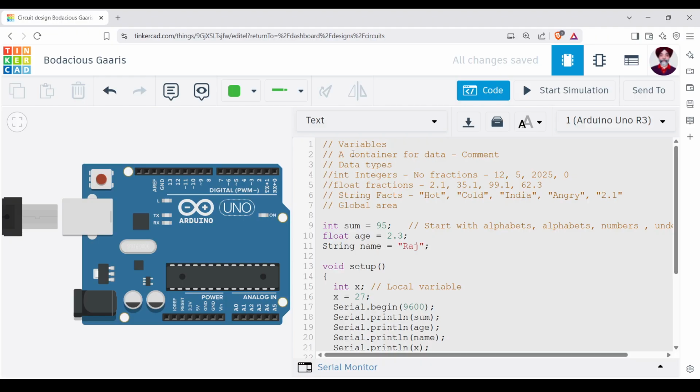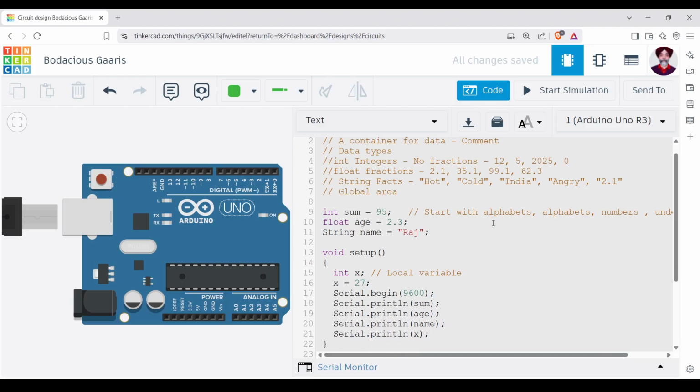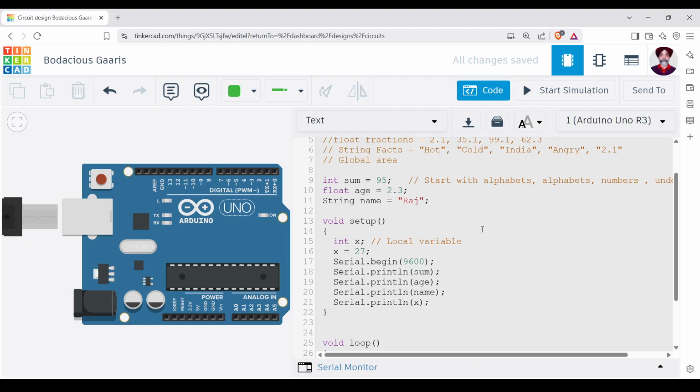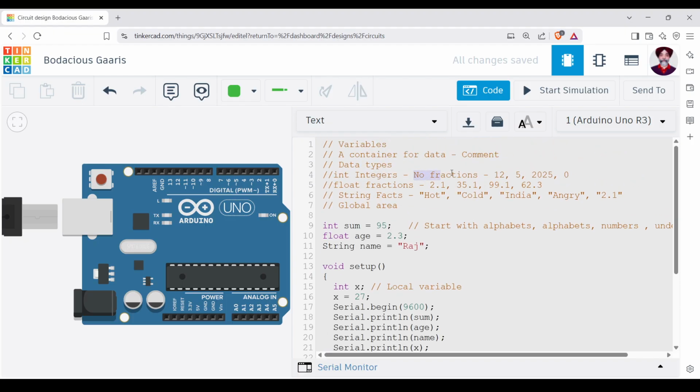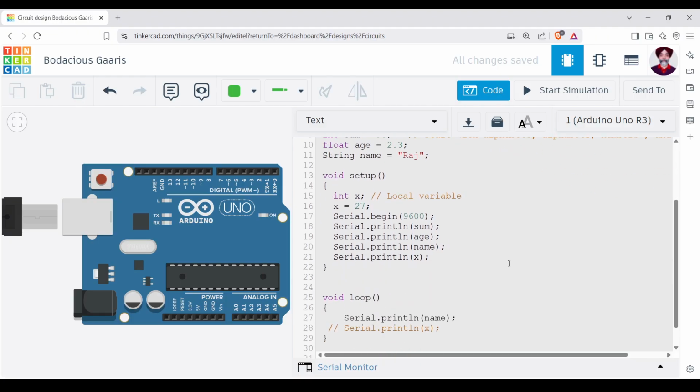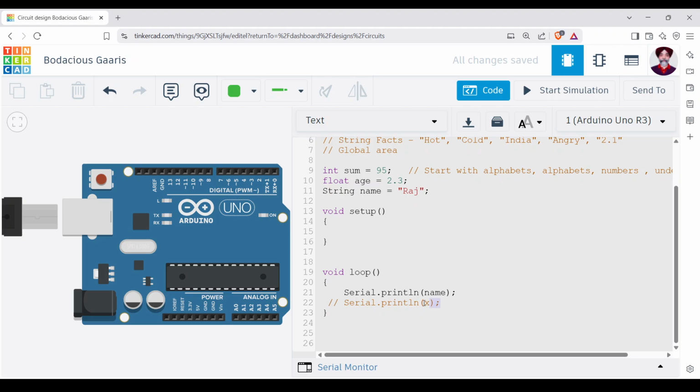In the previous class, we learned about variables, we learned about the global area, we learned about how to create variables, we learned about what int, float and string data types actually mean. We learned about local variables. What does a local variable mean? A local variable can be used only in the function that we have created it in. Let me remove everything from here and let us learn something else.